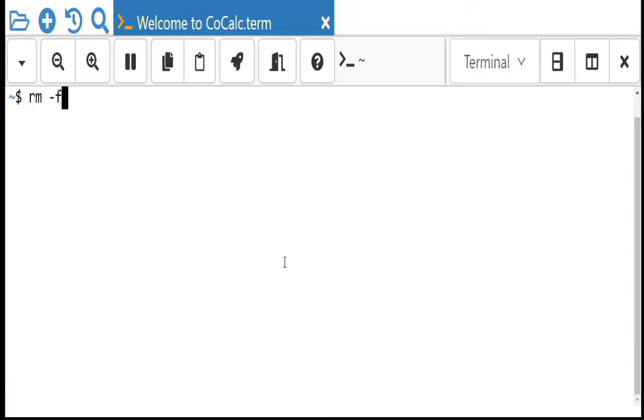rm -f. Why are you going to use -f? For forced deletion. If any file is write protected, the -f option is going to override this write protection and remove the file forcefully. I will explain this when I explain chmod.